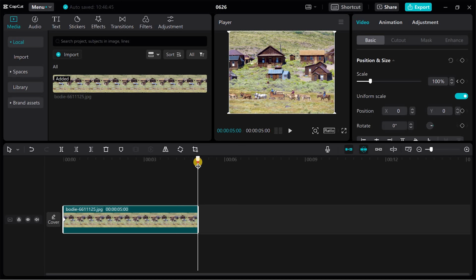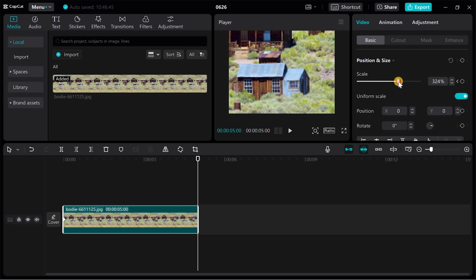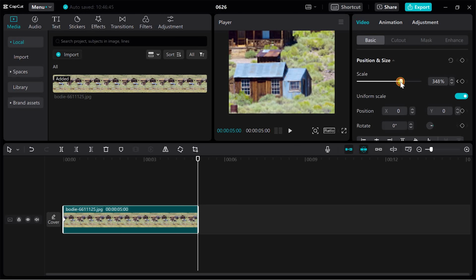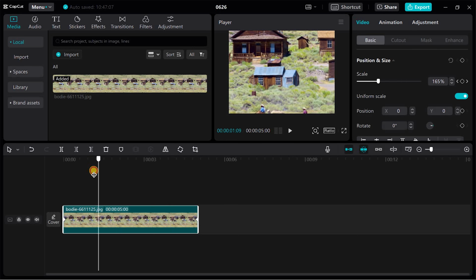Next, move the playhead to the end of your image and increase the scale value. This will automatically add another keyframe. Let's check how it looks.